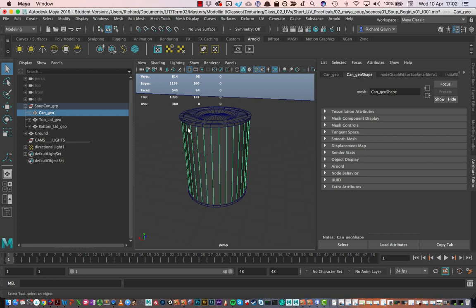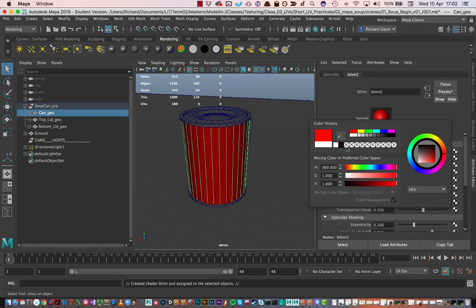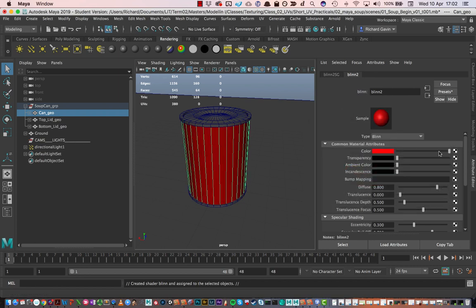So I'm just going to hit Control and Spacebar to exit full screen mode. And I'm going to go over to the rendering tab here and I'm going to assign a blend material, which is just a standard type of material that ships with Maya. And you can see that a blend 2 has now been added onto this object and the object has changed color slightly. And if I just wanted to change the color of the can to red, for example, I could do that just within the shader.